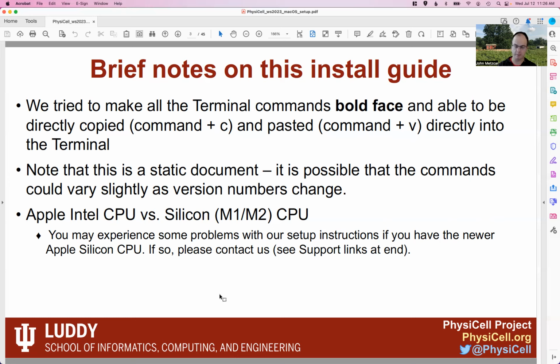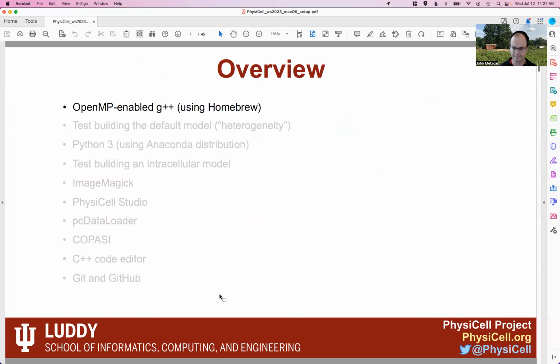In fact, I have a good example of that already in this document as these codes are evolving. And then finally, of note, there are some slight differences between the older Apple chipset and Intel CPU versus the Silicon, the M1 or M2 CPU, which is an ARM-based system. So if you have problems, let us know. We'll do our best to help you out. Let's get started with getting that compiler.